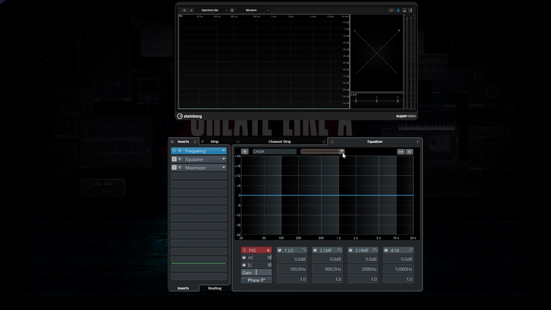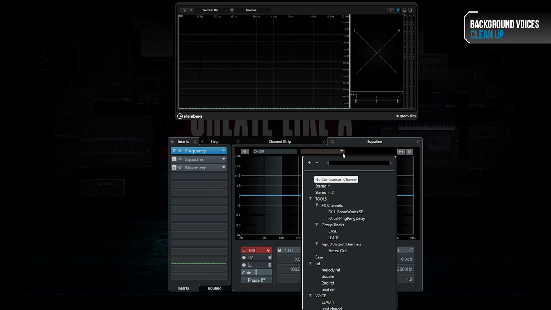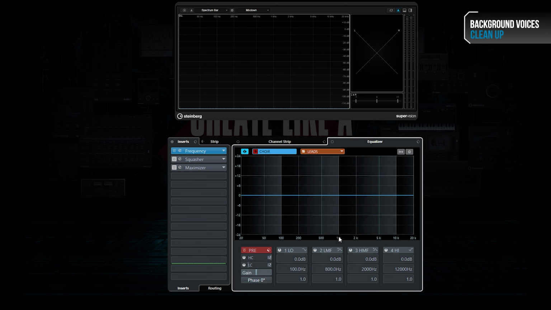In this step, I want to balance the chorus. I will compare the lead vocal and the background vocal, trying to spot the common frequencies. So I click on this slot and select leads.